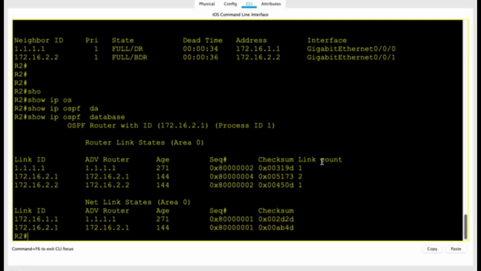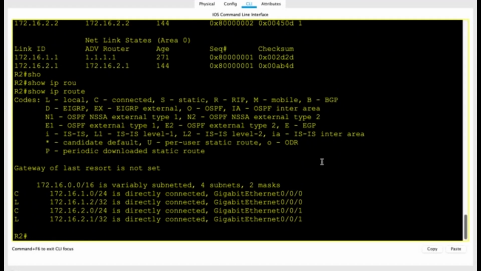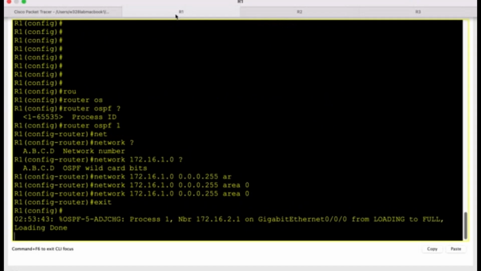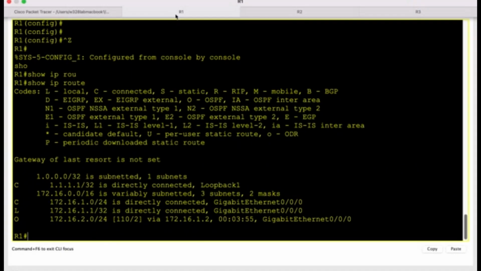And to verify the routing table, I would use the show IP route command. Since I have a directly connected neighbor, let me show you on R1. Show IP route. This will show all the OSPF learned routes. Okay, so in this case, if you see, the router has connected subnets as well as OSPF learned routes.